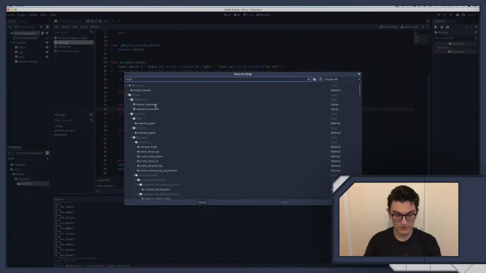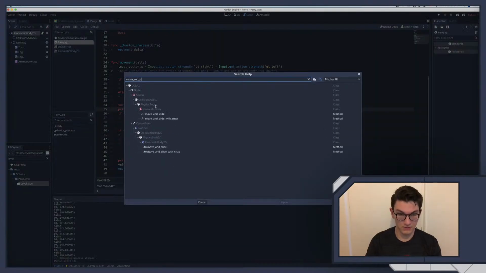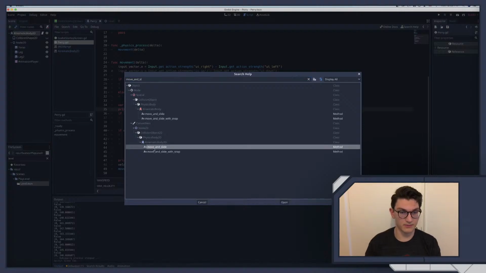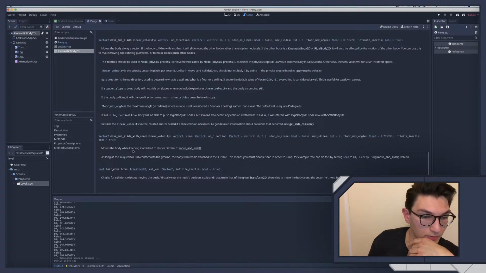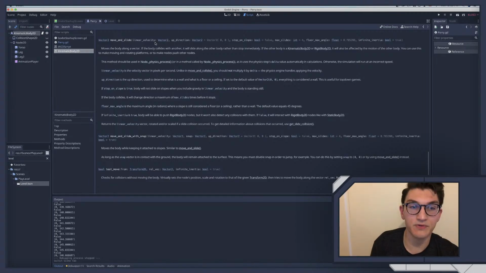Okay, so if we go to move and slide. I don't know what move and slide with snap is. I'm assuming I can look. Moves the body while keeping it attached to slope, similar to move and slide. As long as the snap vector is in contact with the ground, the body will remain attached to the surface. Okay, cool. So we have to set the up direction. That's how it knows what grounds and walls are. I'm dumb. Okay. Max slides. Don't know what the max slides is.